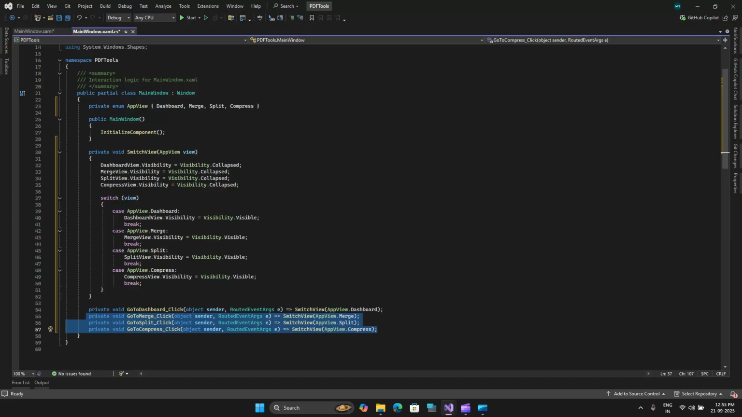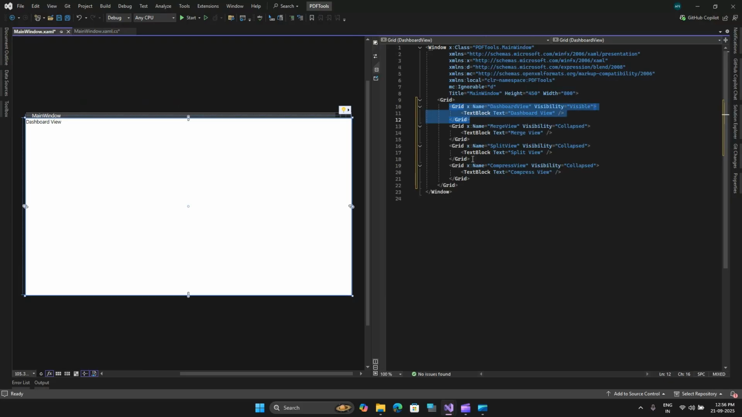So now the next part of this application would be to implement the first one, that is the merge PDF functionality. So for the UI design of the merge view, we need to go to our MainWindow.xaml where we have the merge view grid, and within this section we are going to add our controls so that we can merge PDFs.